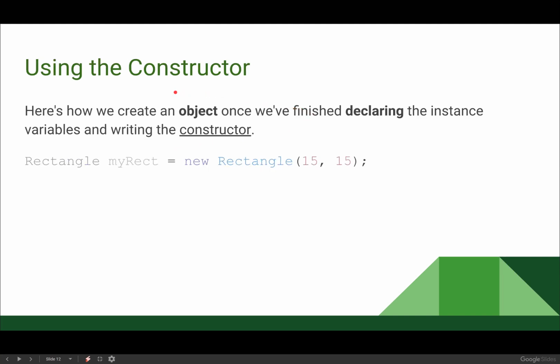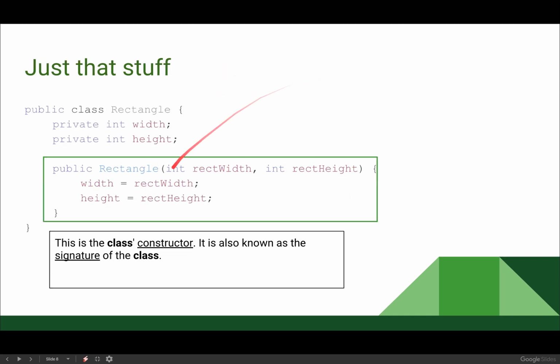So once I have finished writing my constructor, this is what creating an object is actually going to look like. Actually, let's go back just a little bit. When I get those two pieces of information, rectWidth and rectHeight, I'm going to save those into my actual class variables, my width and height values. That's how I'm going to initialize those two variables, with these two values that I got as parameters, just the information that I'm getting in my Rectangle constructor.